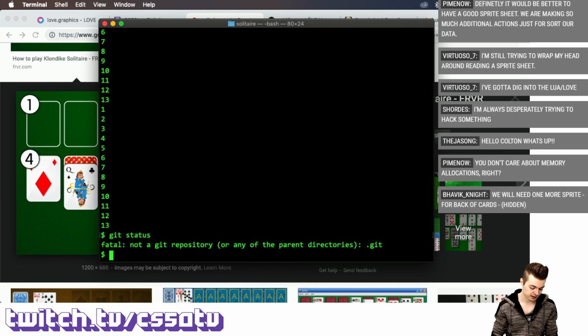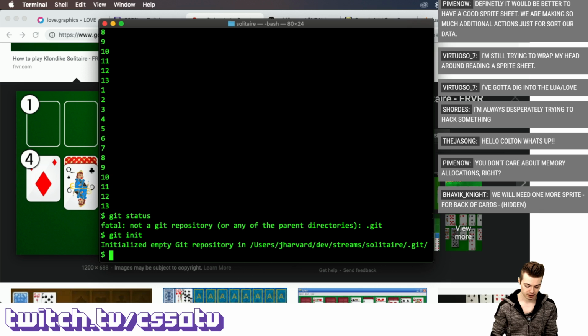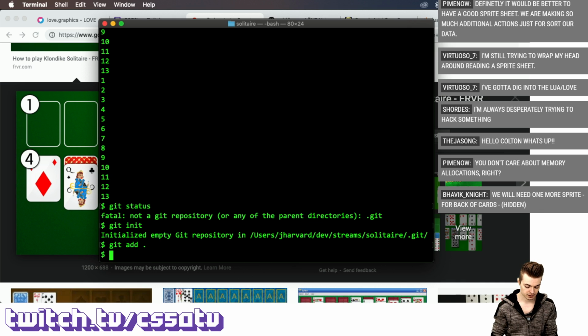Now I realize we actually haven't made a Git repository for this yet, so I'm going to do that. I'm going to do a git init, git add everything, git commit, initial commit with cards rendering.